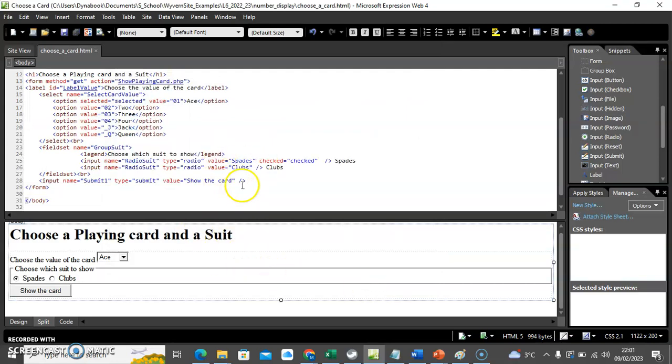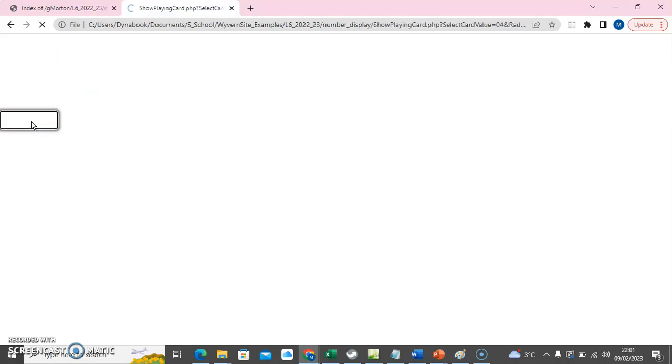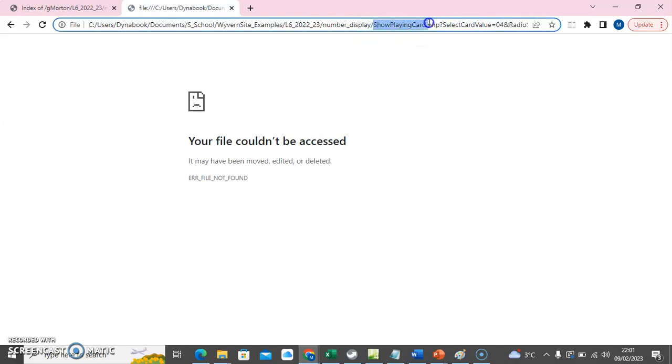And I should really test it out and make sure that it works. So if I press F12, it will load into my browser. I've got a drop down here that has various different values, including 4. I can choose clubs from my radio buttons, and they are exclusive to each other. And when I click on show the card, it attempts to go to something called show playing card with those values, and it can't find it because I haven't built the script yet. But so far, so good.